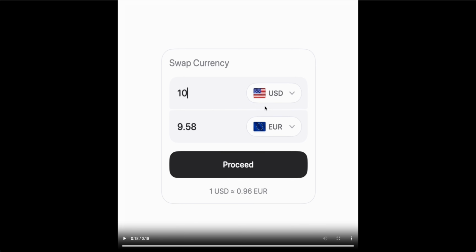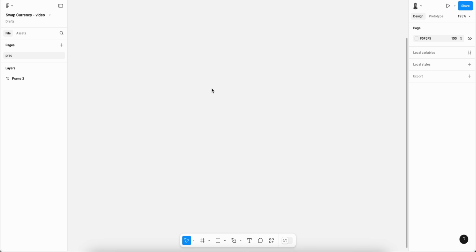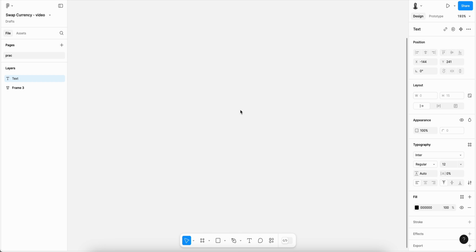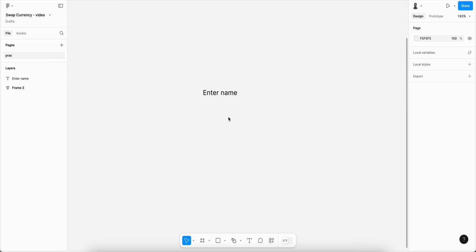For that I need to open my Figma file. I will create one input field, and here I will type enter name. First I just wanted to create one swappable interaction. What is the meaning of swappable interaction? If I press an icon, the top input field or top section will move to the bottom, and the bottom section will move to the top. This is the interaction I wanted to create in the first part. Let's see how we can do that.